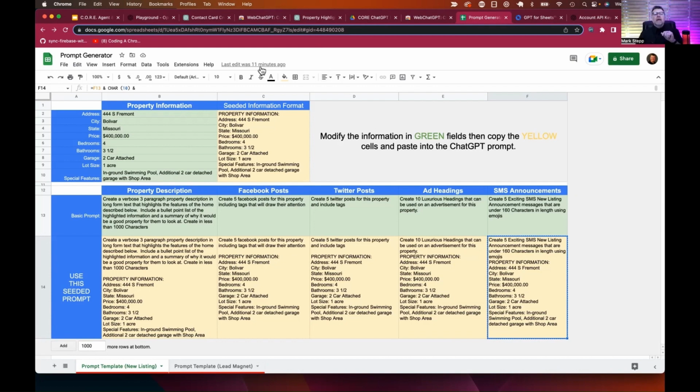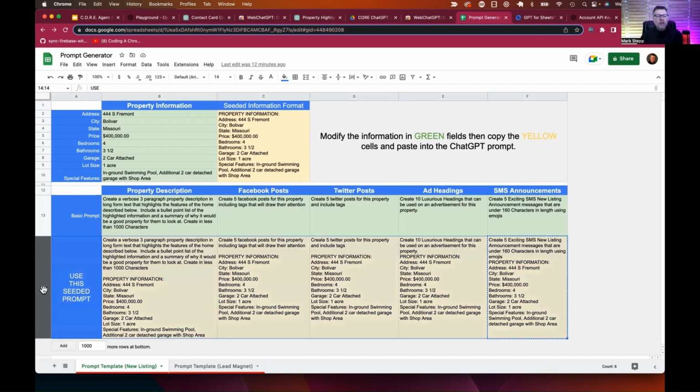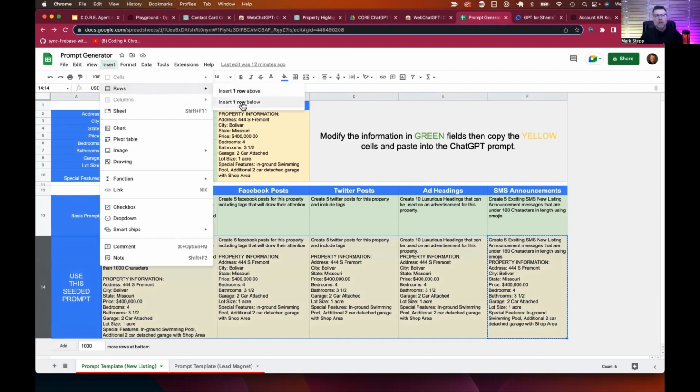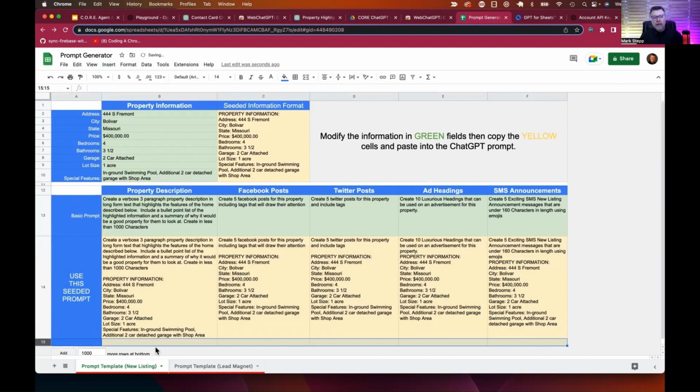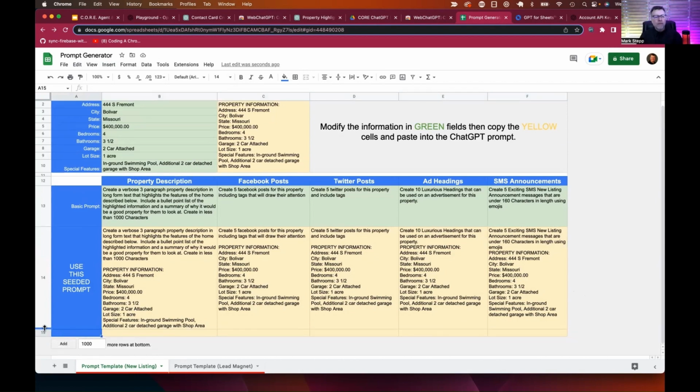So let's say we get on the prompt generator, okay, and you're creating these prompts. And the way I have this formatted is this is the last row of this formula generator or prompt generator. But what you could do is come over here, just highlight row 14 and say insert row below. So now I've got another row down here. And with that, actually, I'm gonna make it a little wider.